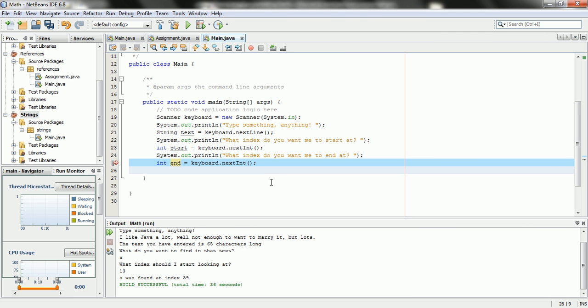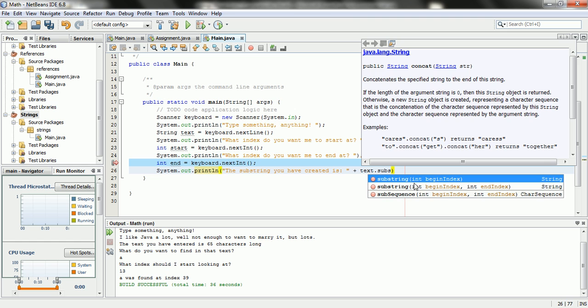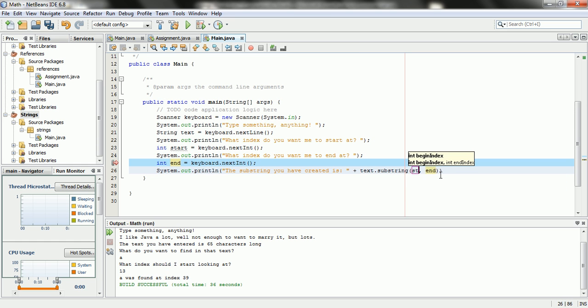Okay, so now I will display for you the piece of that string. The substring you have created is, and I'll go text, and I'm asking for a substring, meaning a portion of the string itself. So the one we're going to use here is start, and end. So what it does is it goes into the string and it starts at the index you give me, and it will go all the way through until it hits end. However, end is not included. It's including the start but excluding the end.